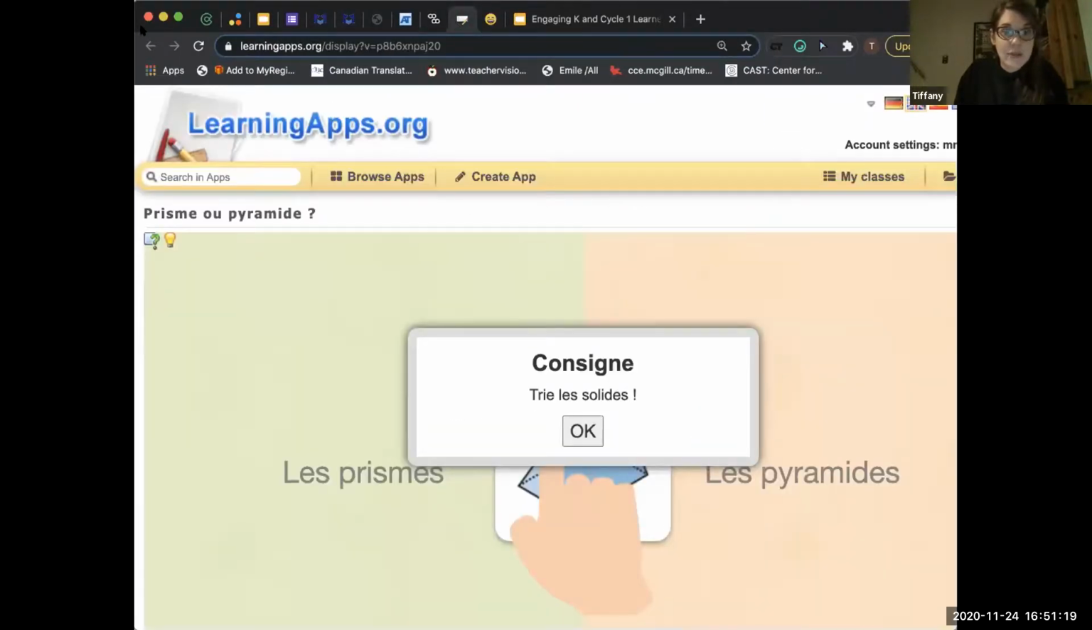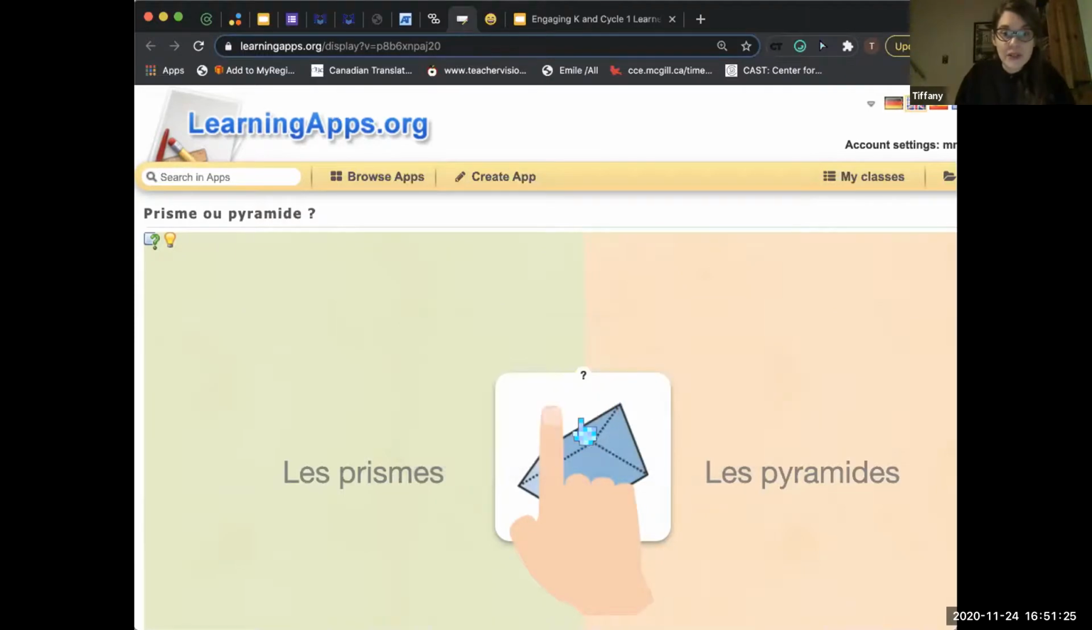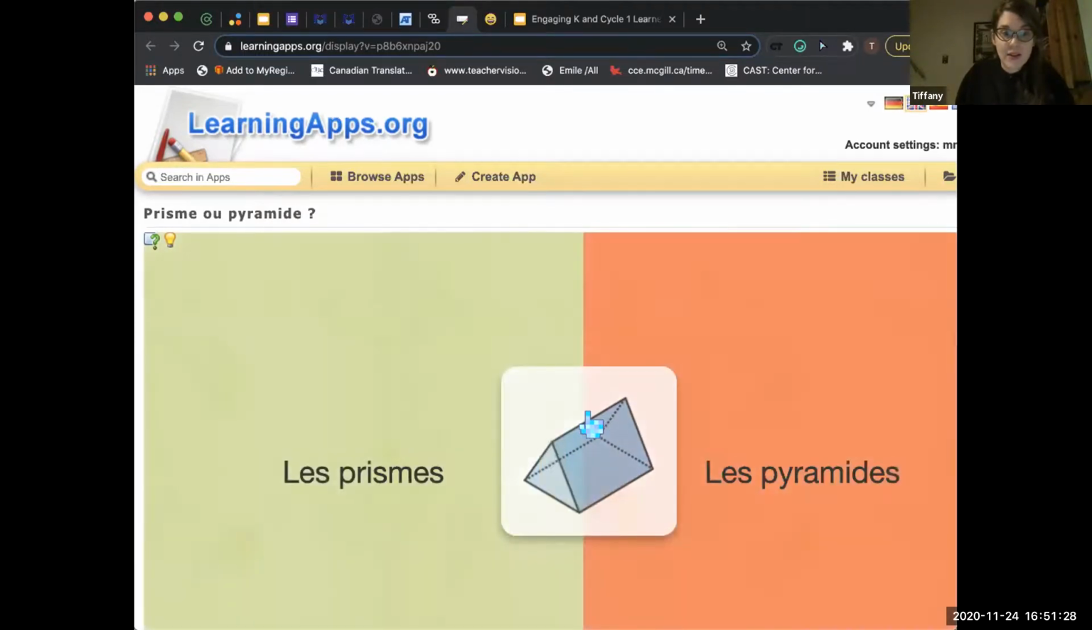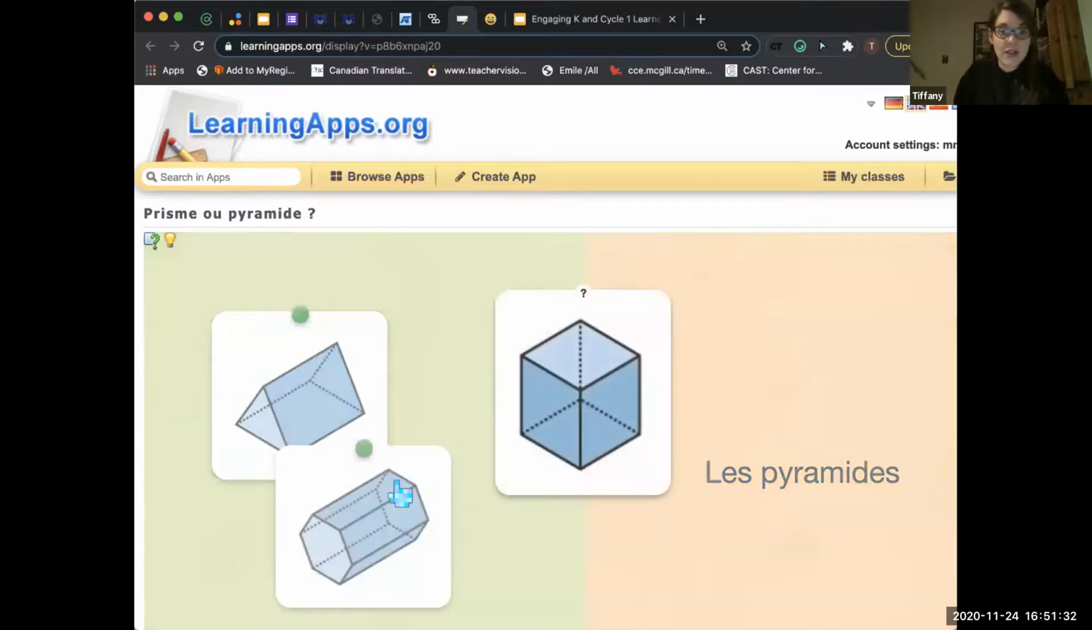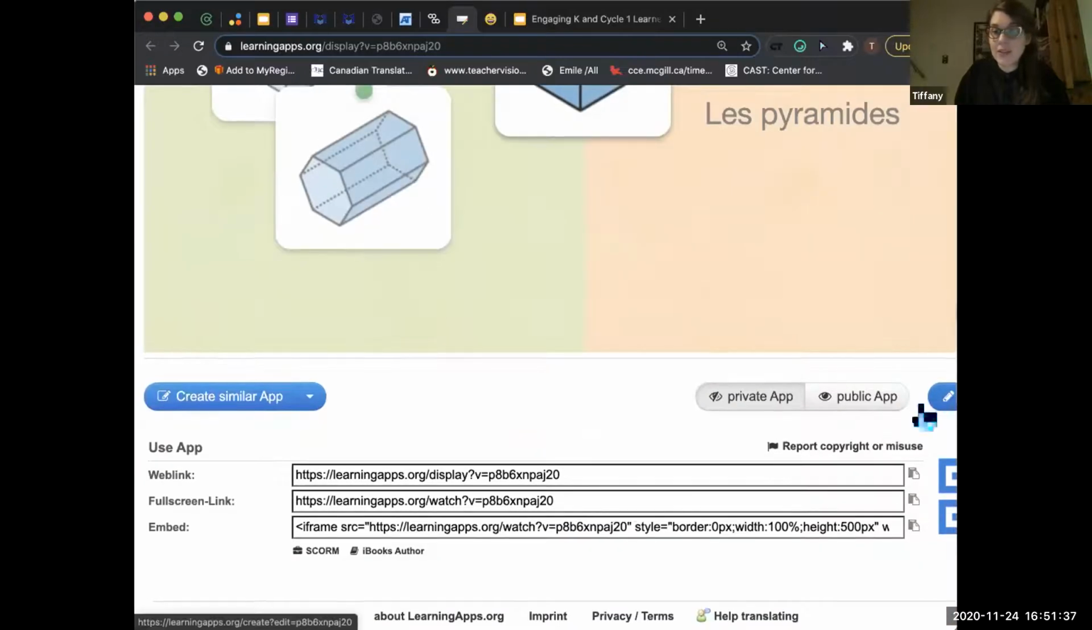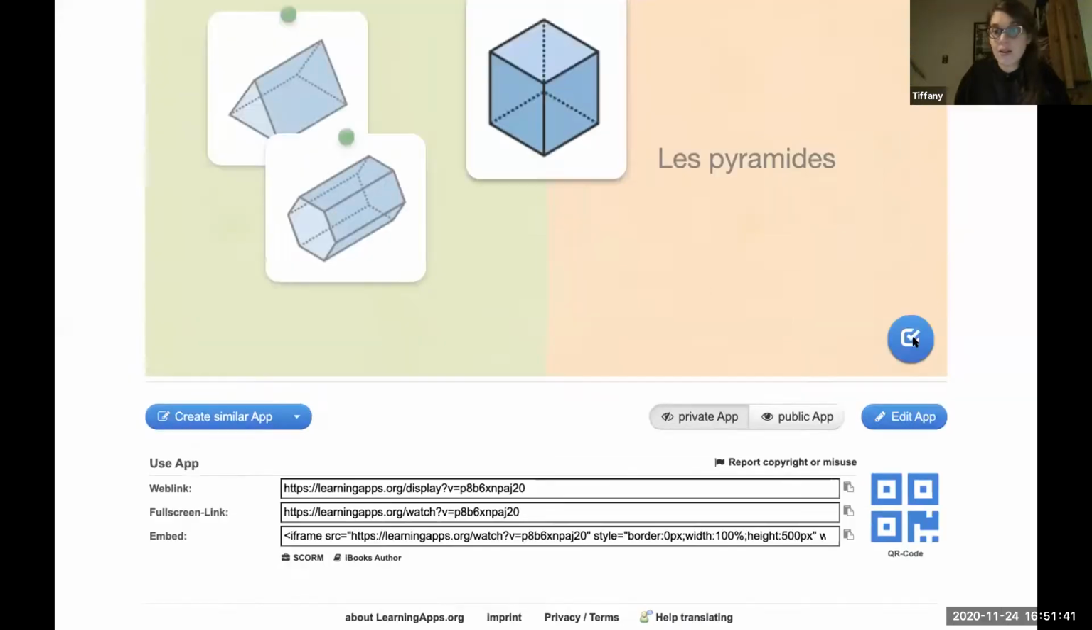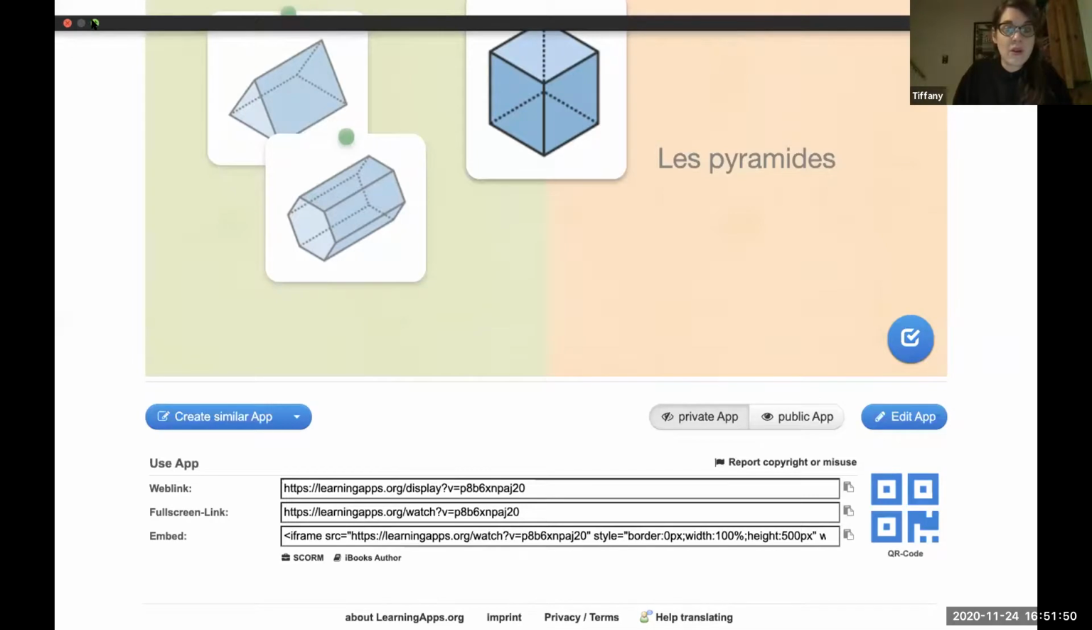And this is an example of a Learning App. One that I use a lot is matching a picture to a word, but also here, this one I did prisme ou pyramide. So we're working on geometry. The kids would have to put the cards in the right one, and I like it because it's self-checking. So you can check at the end. This one here, and then they can check and see if they got the right answer. So that's useful because then they can do it on their own.